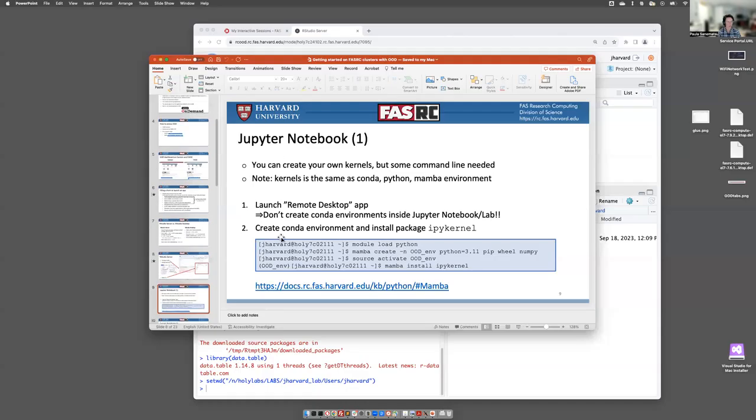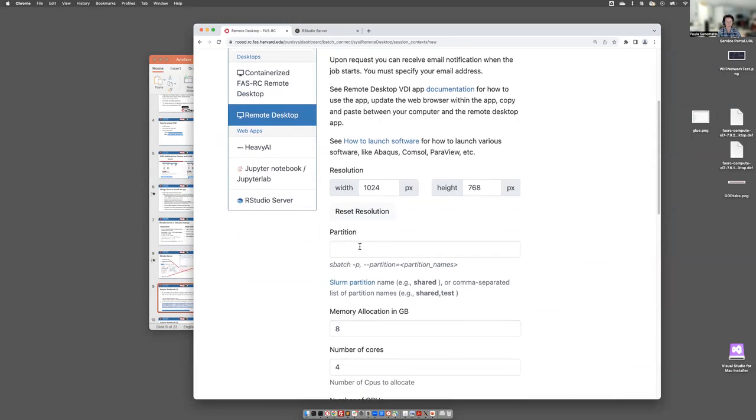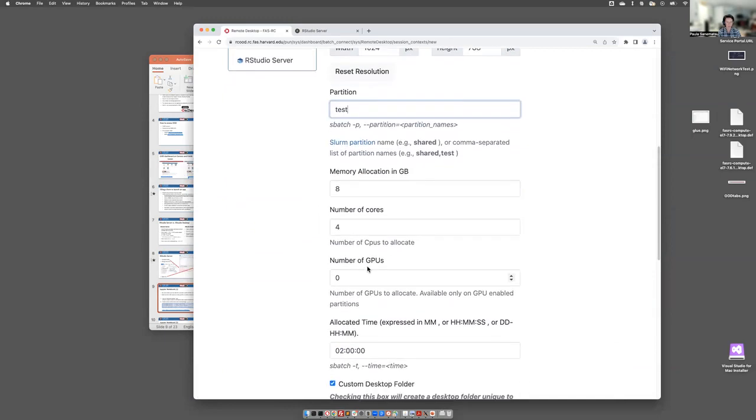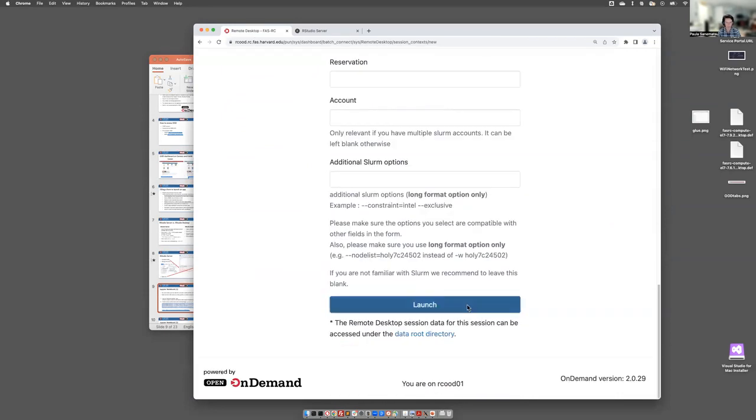And then I won't show you all the details because this takes a few minutes. But if you go to the remote desktop, you can put test, 8 GB, 4 cores. Let's just do 1 hour and then launch.